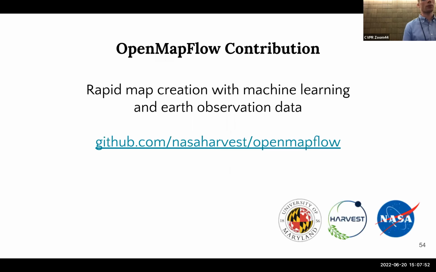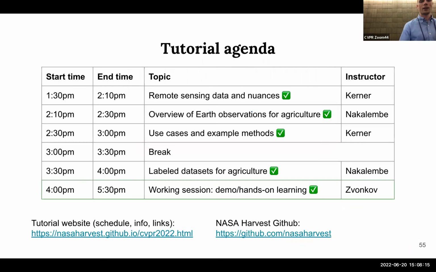So that's OpenMapFlow, rapid map creation with machine learning and Earth observation data. I hope you have a good idea of what it is. And it's an open source package. So if you don't like something about it, you can actually go in and change the code yourself. And if I think it's a good change, then I'll approve it, or Hannah or Catherine will approve it. So there's already issues written out there. So that's basically our entire tutorial.